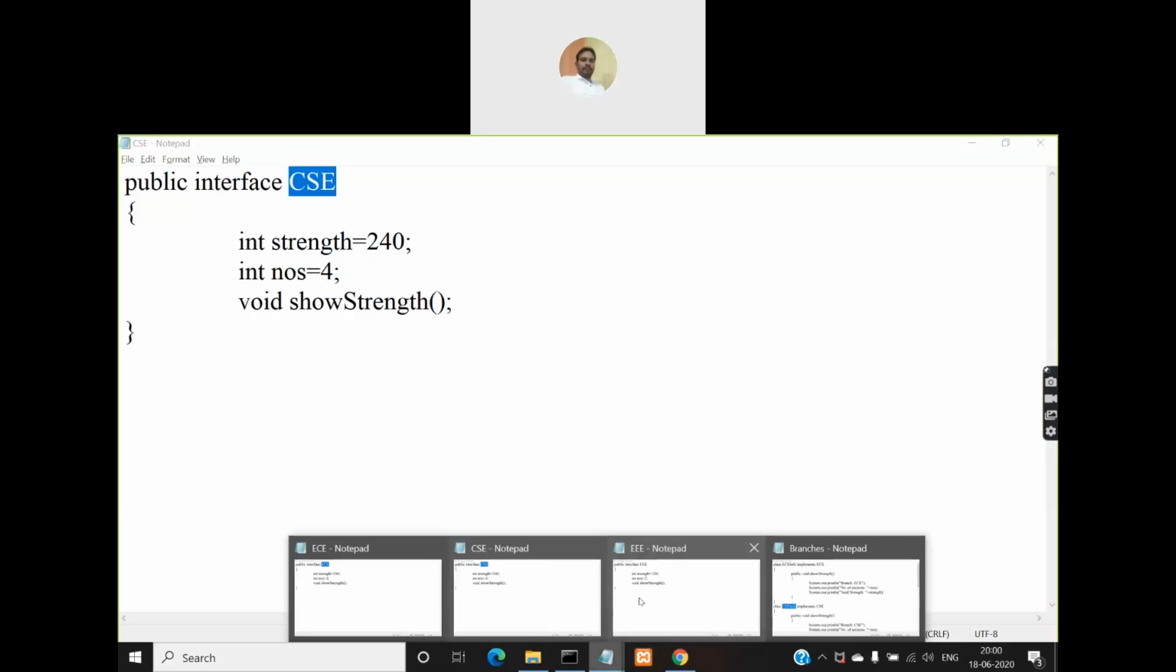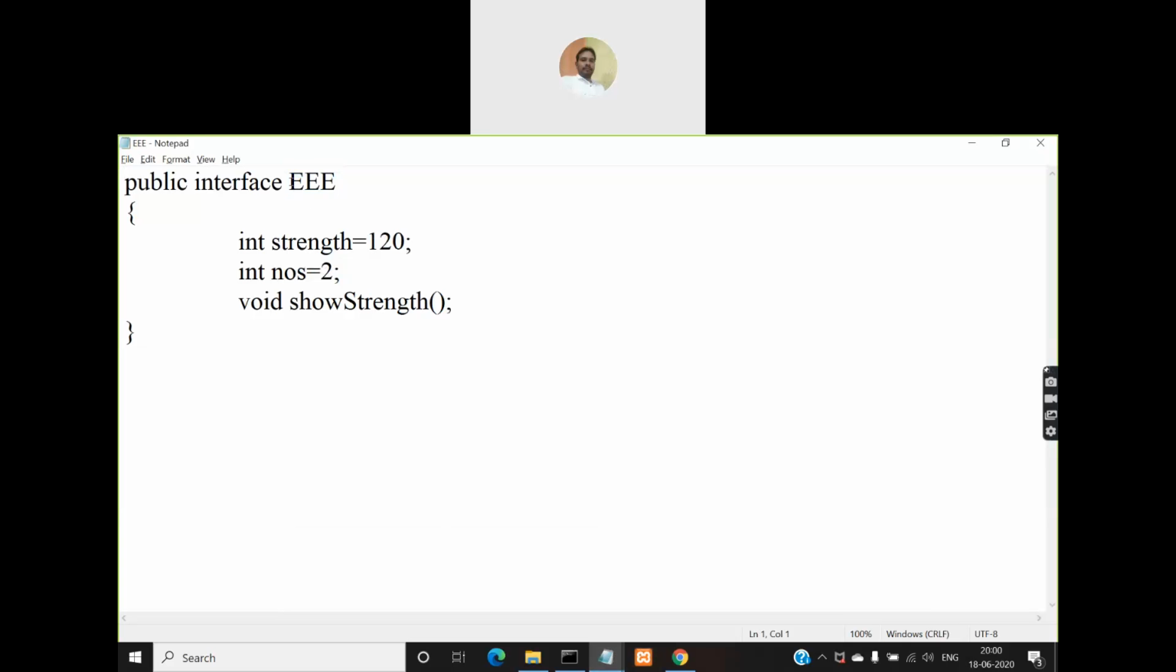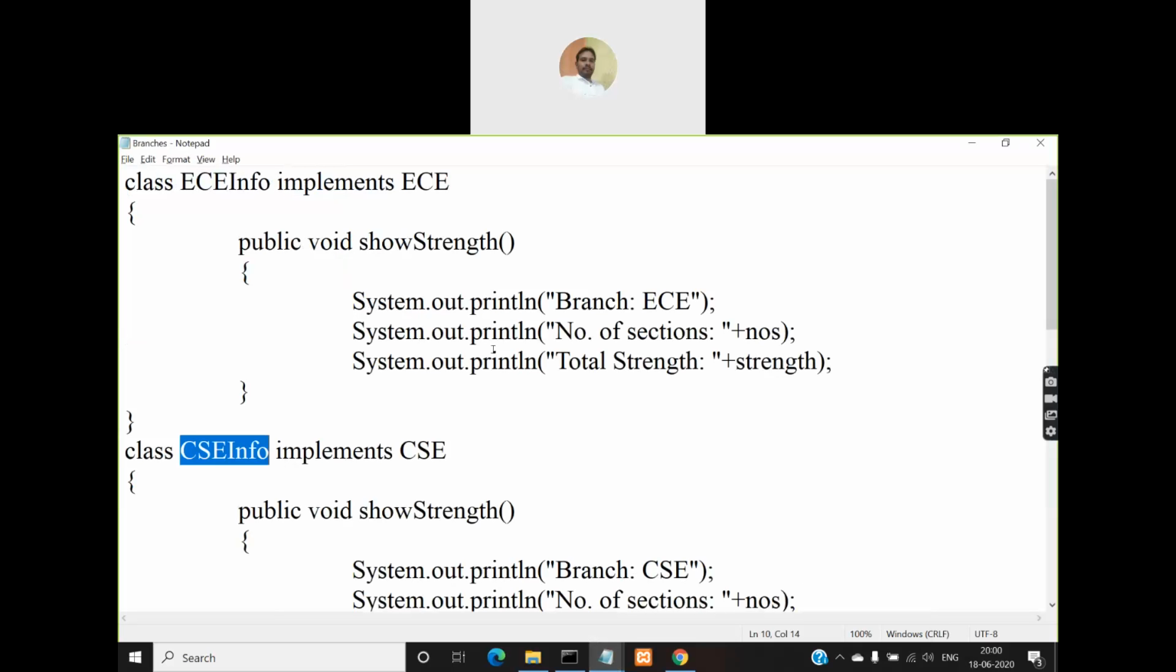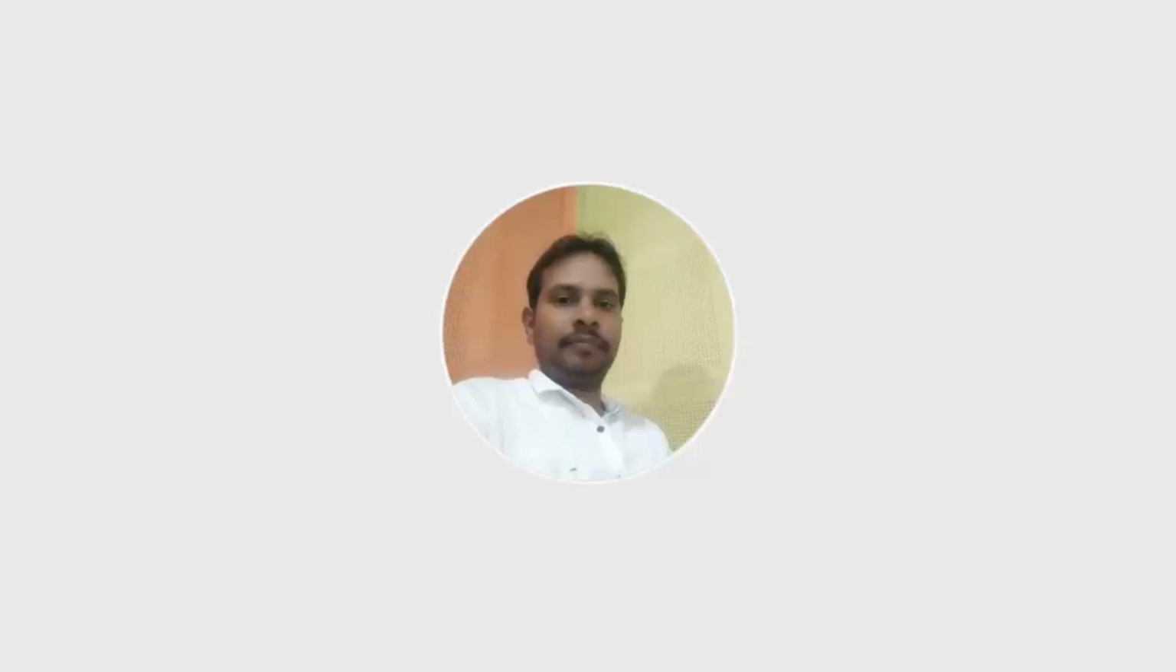Then one more .java file which contains another interface called triple. So this also must be saved as triple.java. So you have to first compile all these interface .java files, then run the .java file called branches.java, where we are defining classes, and each class is implementing its respective interface. ECE info is implementing the ECE interface, CSC info is implementing the CSC interface. Similarly, triple info is implementing the triple interface.